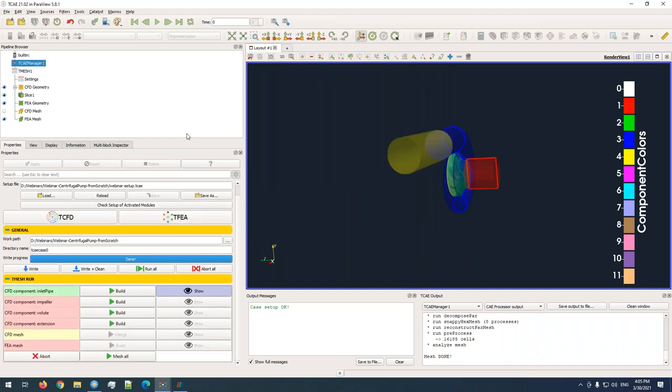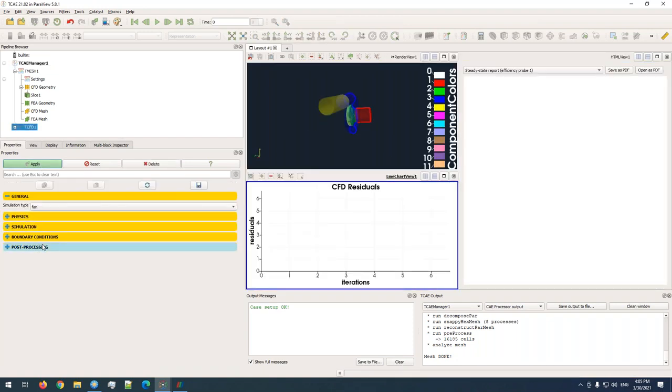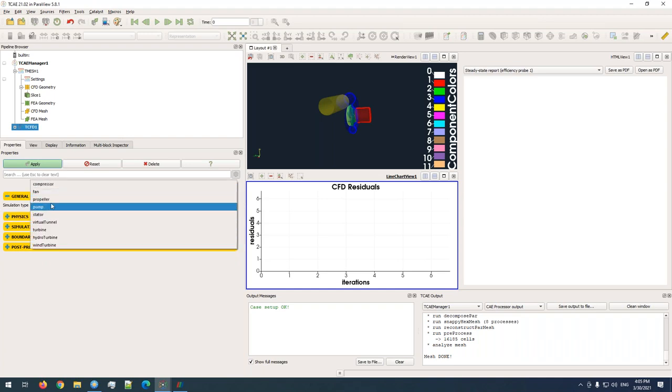Okay. So whenever we have the mesh for CFD, we can enable the TCFD module and quickly set up a simulation for CFD. So it will be pretty quick. In general, we set the simulation type, which is a pump, and the solution is always focused on the particular application in the turbomachinery field.